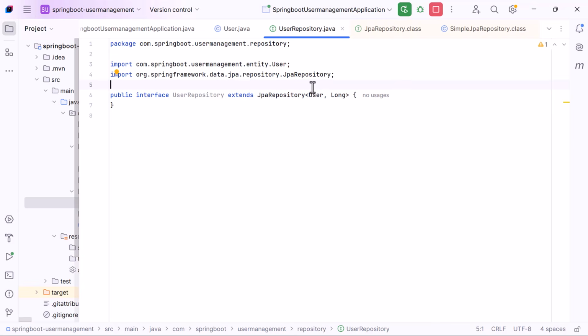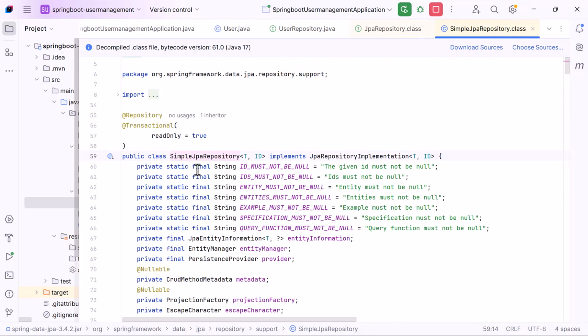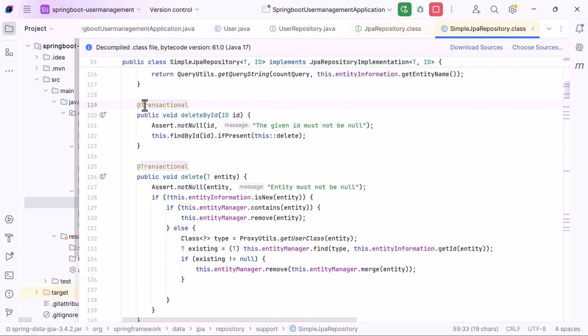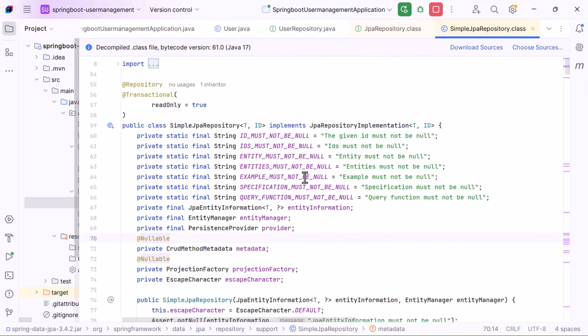Again, by default, all the public methods in a JpaRepository are transactional. We don't have to use the @Transactional annotation in service class methods. For example, if you go to the SimpleJpaRepository class again, you can see this class is annotated with the @Transactional annotation, and at the public method level also you can see the @Transactional annotation. It means all the public methods in SimpleJpaRepository are by default transactional, so we don't have to use the @Transactional annotation in a service class.